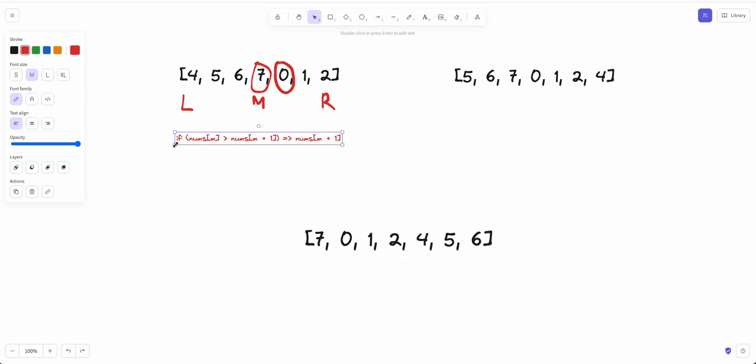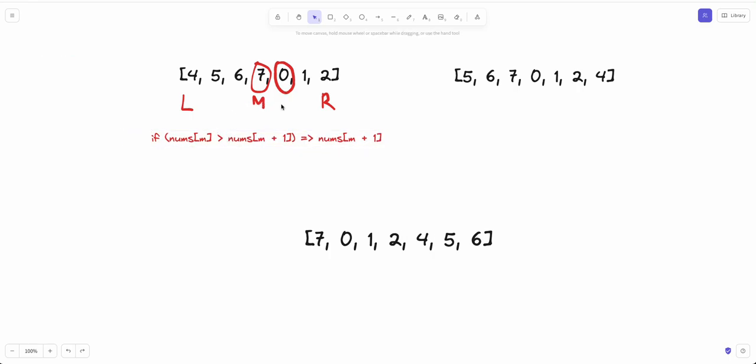Because if nums at middle plus 1 is less than nums at middle, it means nums at middle is the largest element in the rotated array. Then nums at middle plus 1 is the minimum value, right?